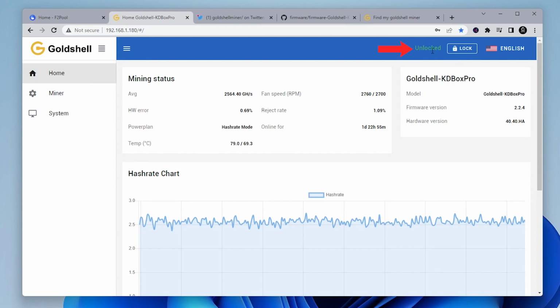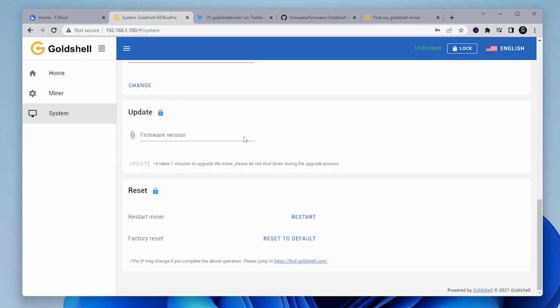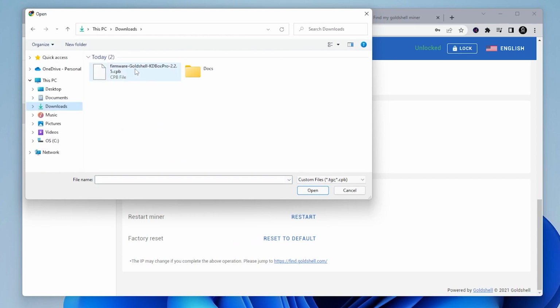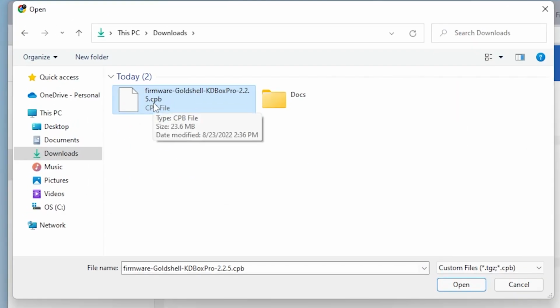So it's unlocked, and you want to make sure it's unlocked or you will not be able to proceed. Over here on the left-hand side, we're going to go over to System. And we're scrolling down to the bottom. And we have the firmware version that we're going to be selecting over here. So it pops open my downloads folder. The extension to this file is .cpb. So you just want to make sure you're selecting the correct one.